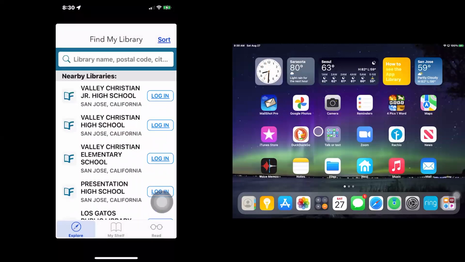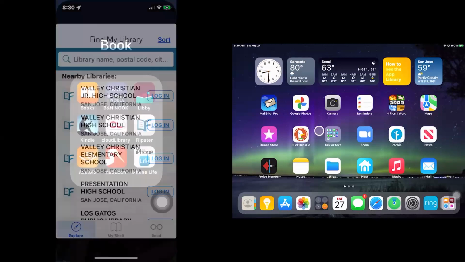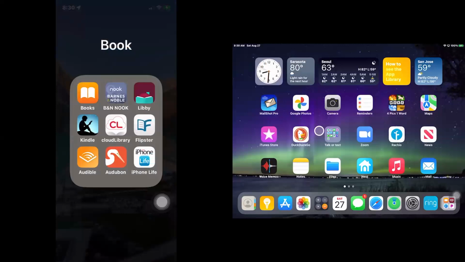No, you log in. It's the same thing as the Cloud Library. You log into your library. Anyway, it's got all sorts of magazines. Cool. Yes, you do log into your library.